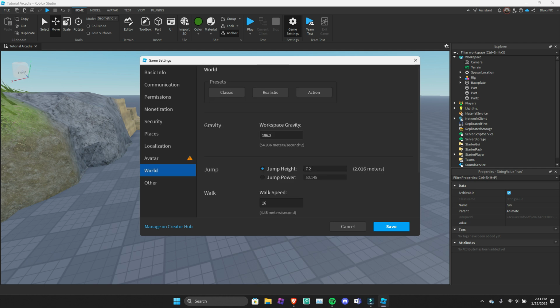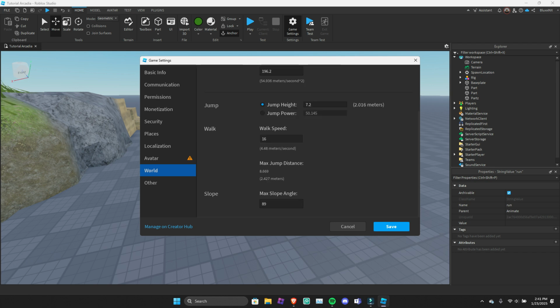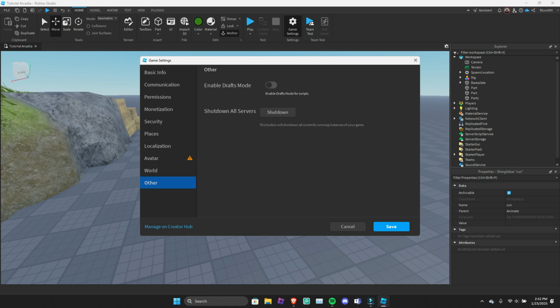The world allows you to see the gravity, and you can access this by going to workspace as well. And you can also change the jump height of the player. You can either use the metrics of jump height or jump power. And next you have your walk speed, so it's basically how fast the player can run by default. The slope is how steep an angle the player can climb. And then here for other, you can enable drafts mode or shut down all the servers that are currently running in your game. And you can just press save.